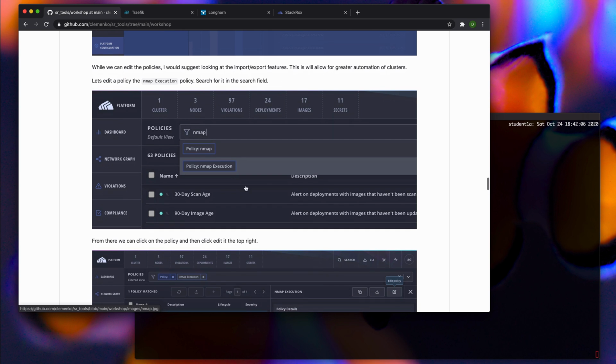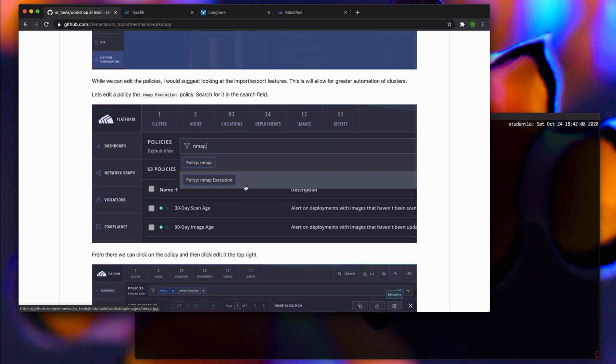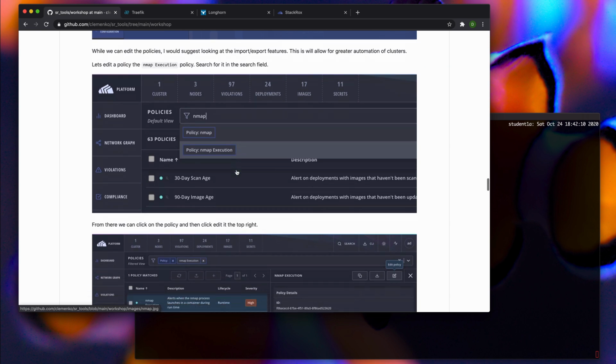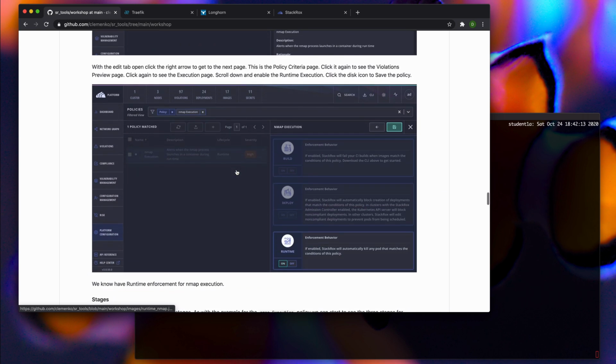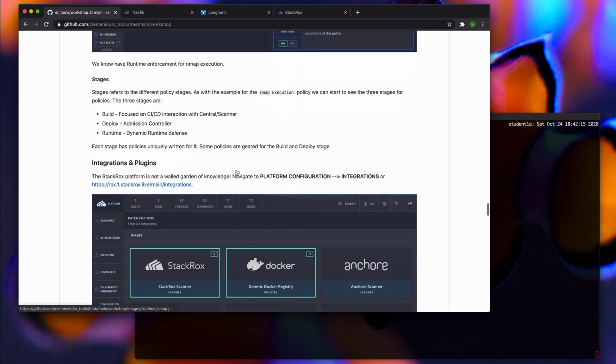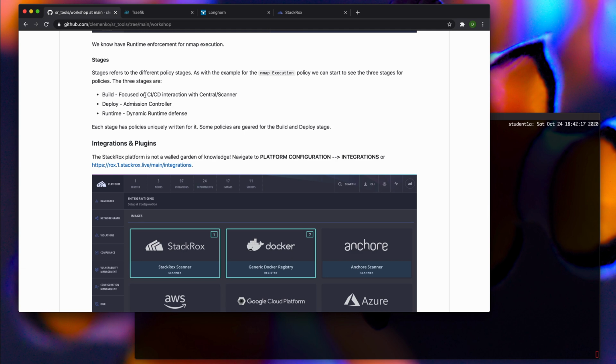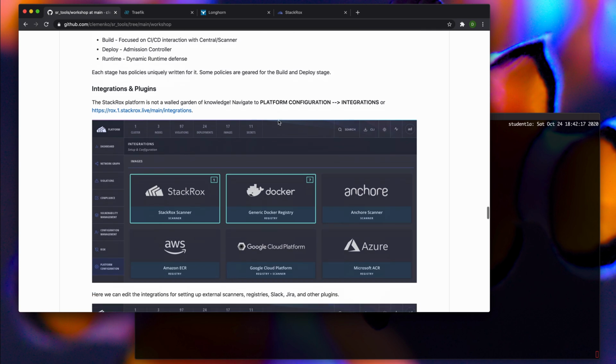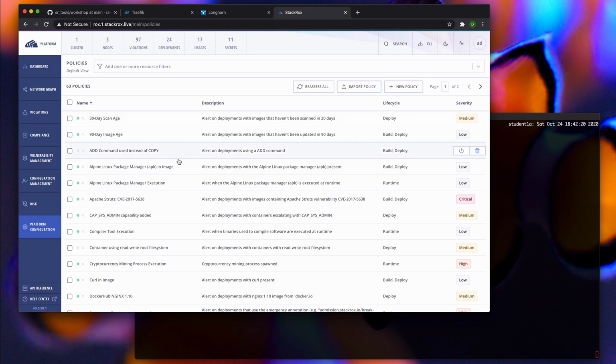Okay, and so we can drill into some of these policies. In this case, I'm showing Nmap. I'm not going to drill into some of this just to keep this video short. We can look at these different stages. Again, build, deploy, runtime. Let's take a look at the integrations now.